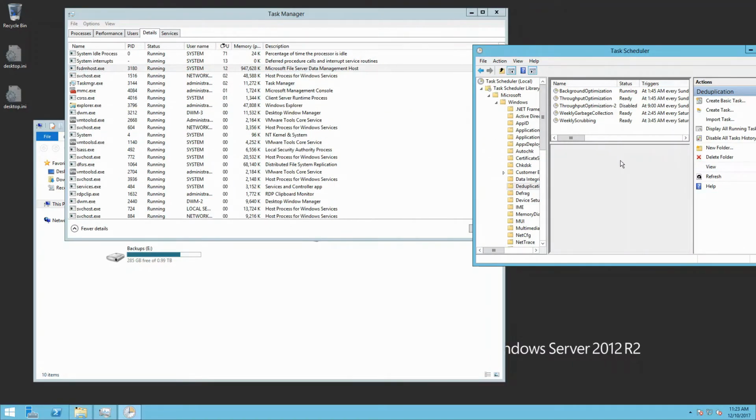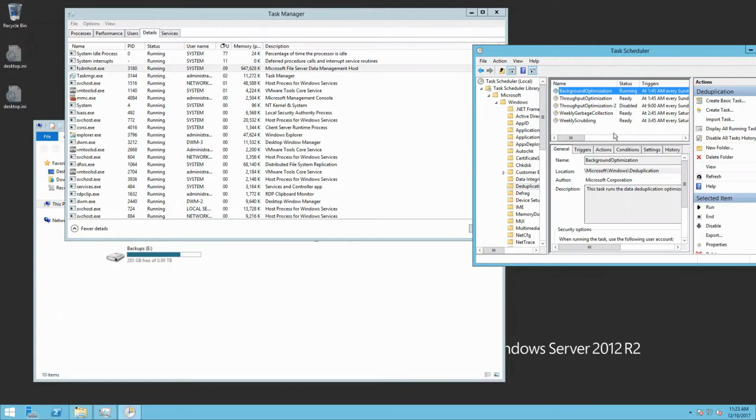So the process is still running. It's taking much longer than I thought it would have, but we've already reclaimed about 30 gigabytes of free space. So I'm going to continue to let this run and we'll come back in a minute.